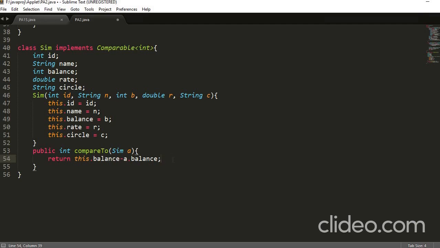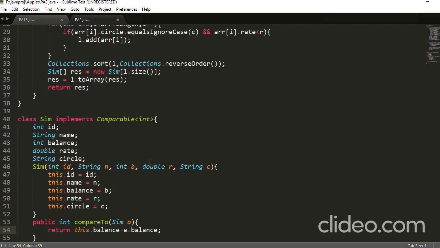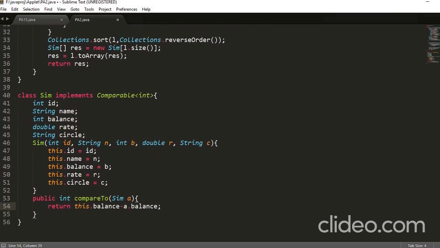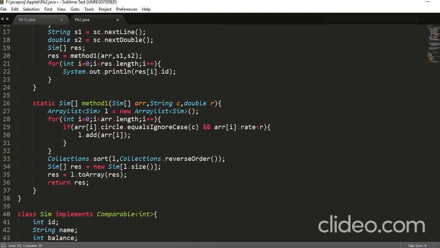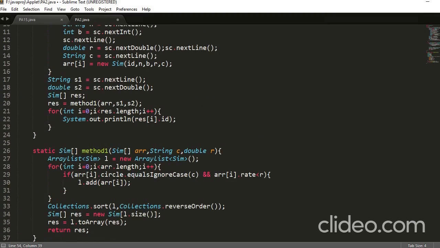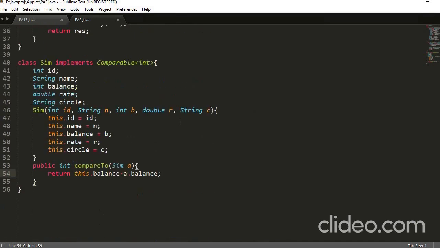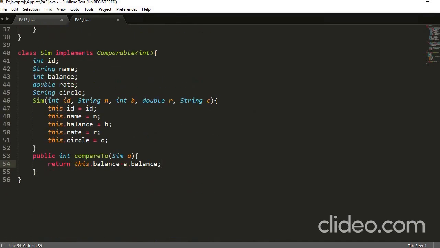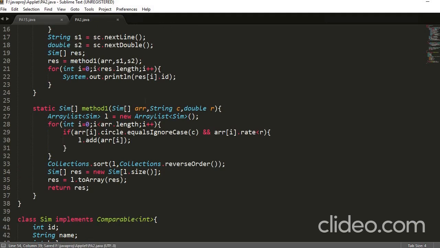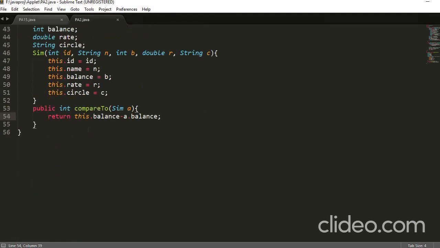So return this.balance. My comparing is done, I think. What more do I need to do? I have checked the balance, and I'm returning the array. Method 1 array for int I, and I'm printing the ID. I think I am good to go. See this big problem. If I hadn't used ArrayList or the collections concept, the size of the problem would have gone to 100 lines or around 80 lines.